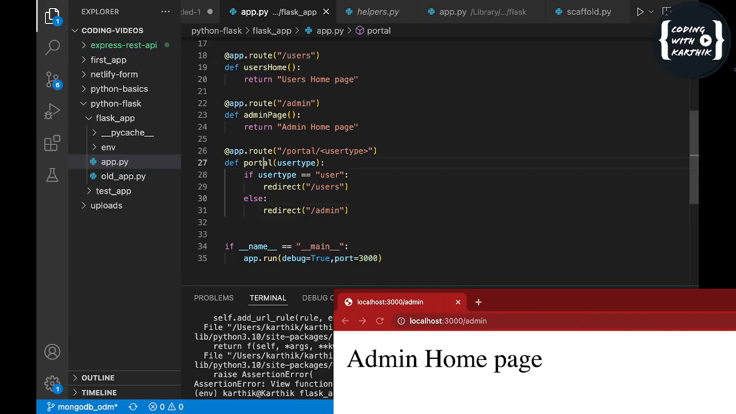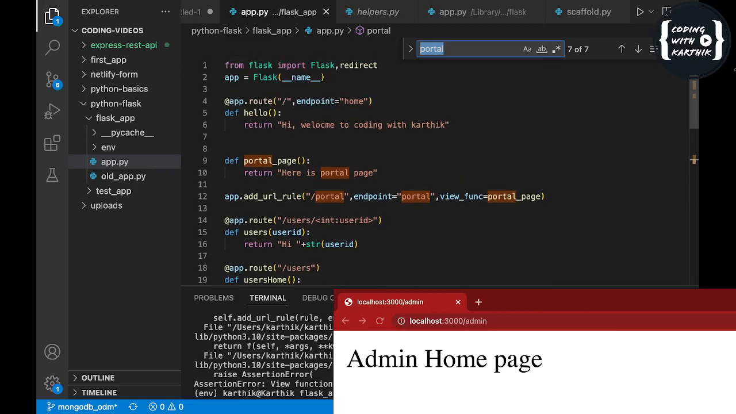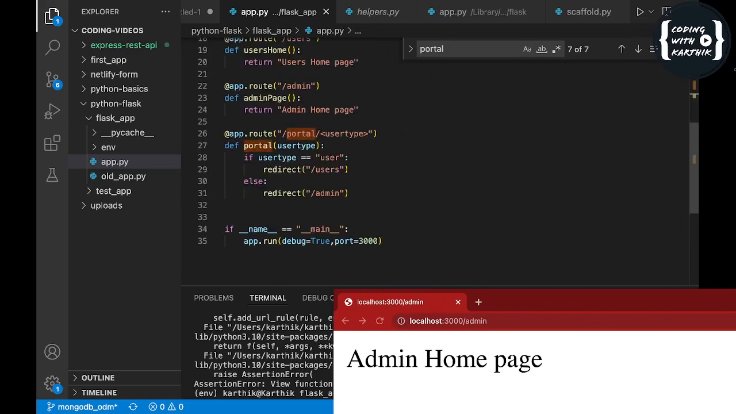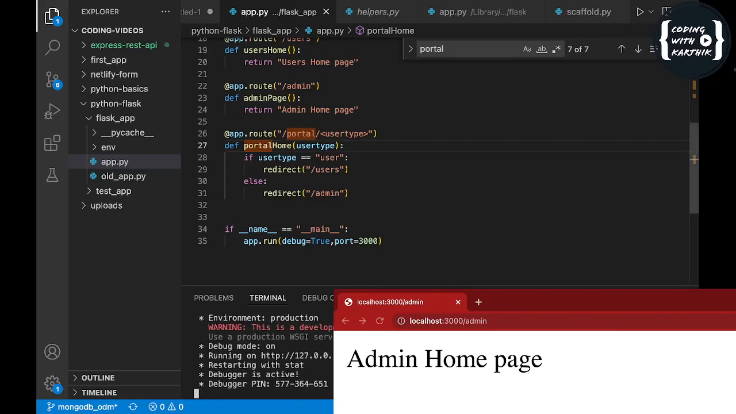I think we already have this portal page. Yes, we already have one endpoint with the portal name. Here also, if you don't pass the endpoint name, it will consider this view function as the endpoint name. That's why it is throwing an error: overwriting the existing endpoint function portal. So for that, I will just create portal home. Now I'll run this. Now I'm going to call this endpoint from the browser. So portal, let's say user.